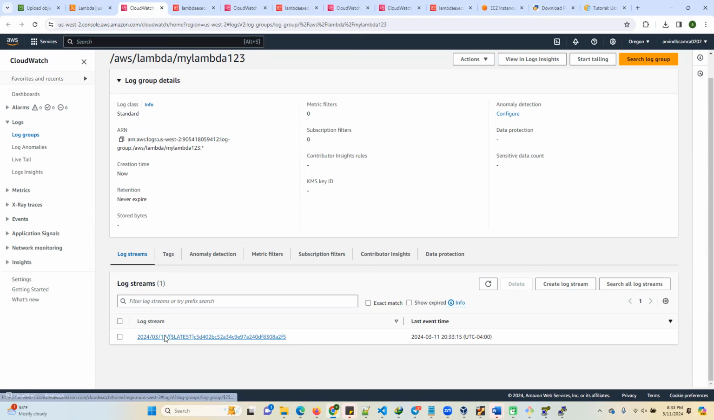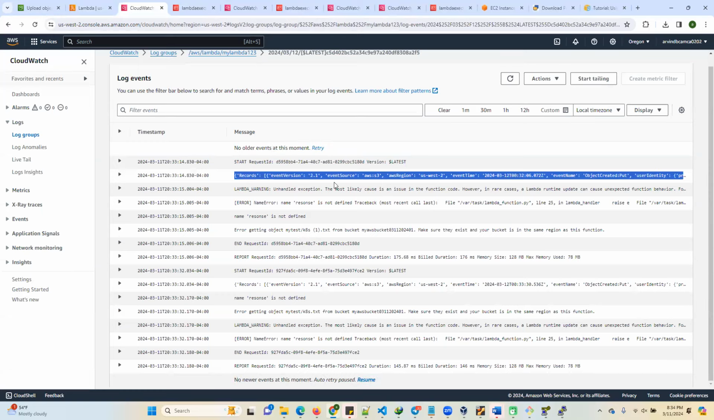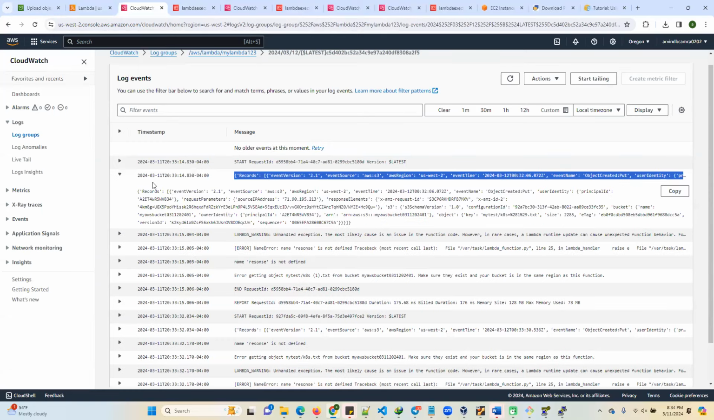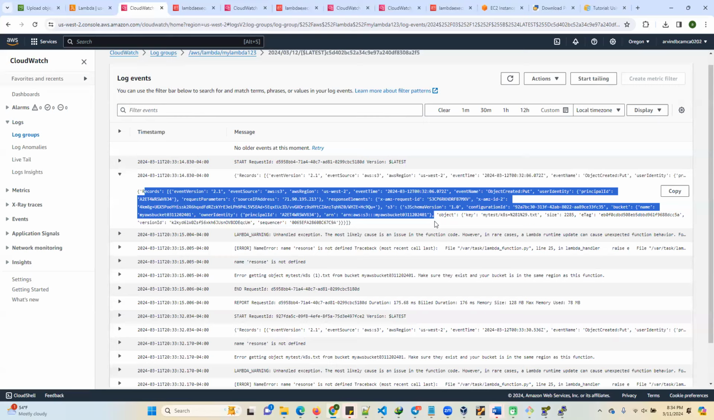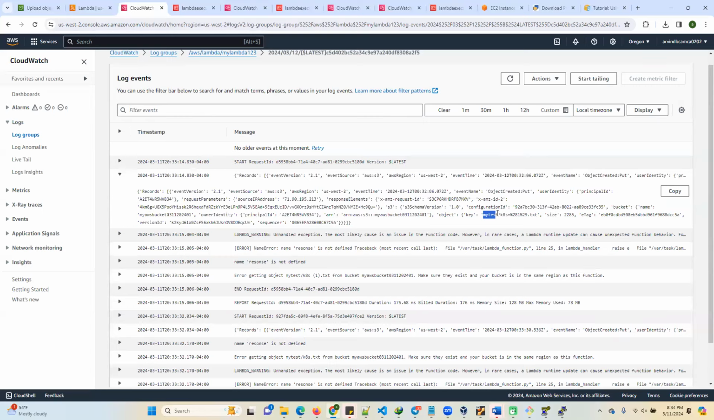So now I go to the log. I can see here the record object is there. This is the complete file record. It has your key, so this is your folder, this is your file, and this is your bucket. All the information is there. My bucket name is there. This is the ARN, and here is the bucket name. This is my bucket name.